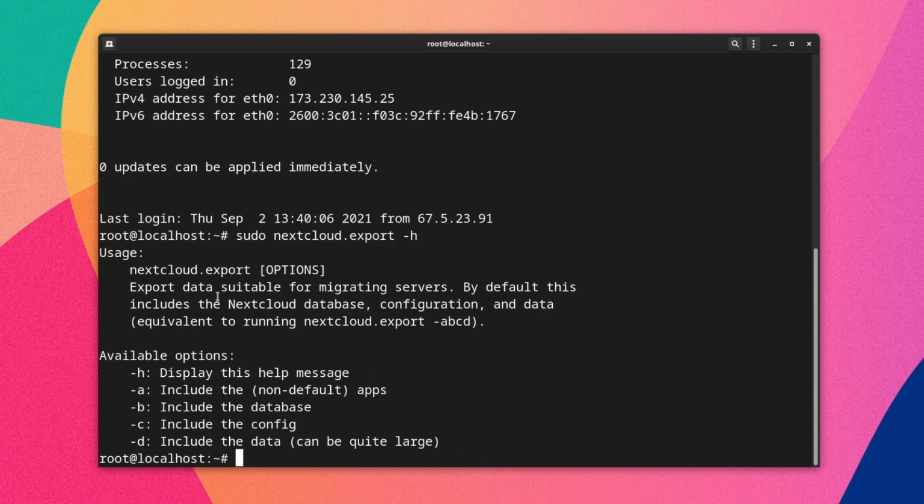You can see that exporting data here is suitable for migrating servers. So for example, if you want to go from a local to Linode, vice versa, you could use this to do that. And by default, this will include the Nextcloud database configuration and the actual data that you're storing.